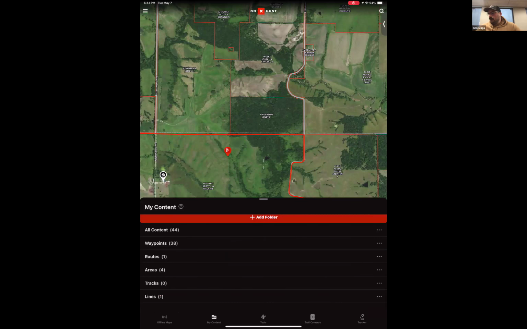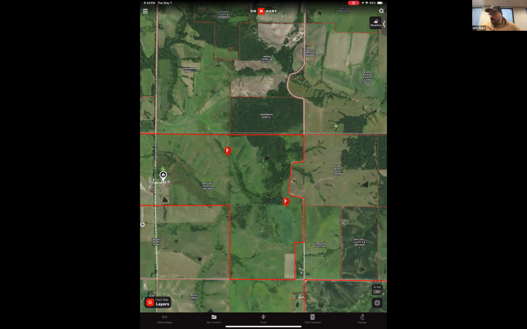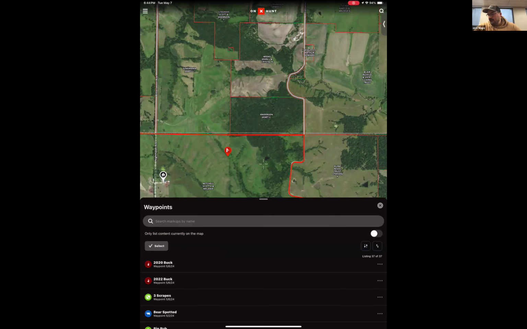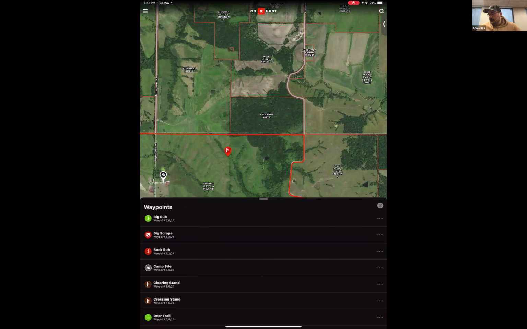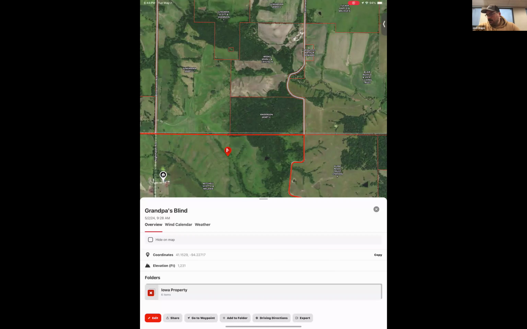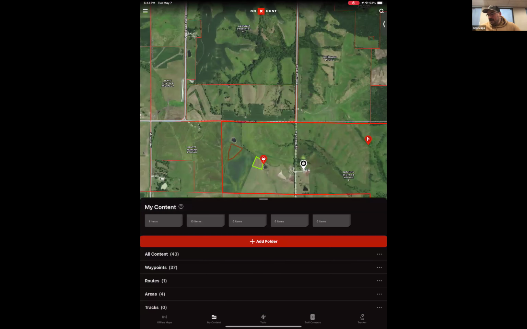You could also go into your content folder. So if I back up, I'm going to tap on my content. I'll go into waypoints. Let's say I want to delete this Grandpa's Blind waypoint. I can tap on it there and delete it.